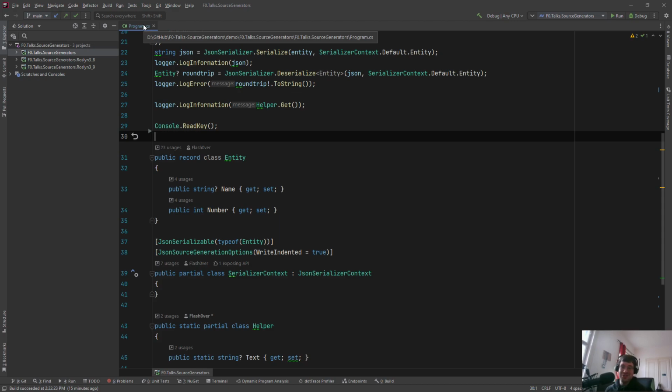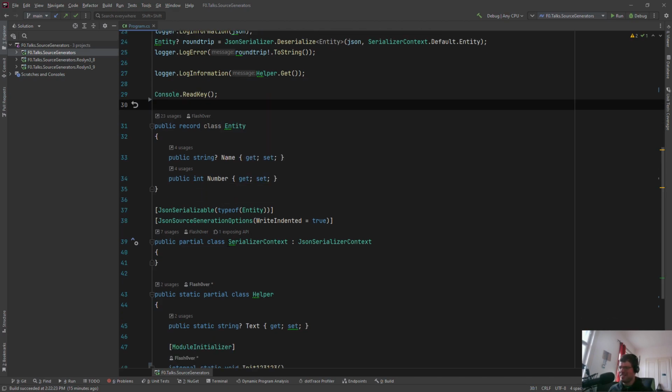Hello, Deflux. Thank you for your message. You never understood partial. I never used it up until the source generators, and now I use them everywhere. So perhaps I should have led with this.